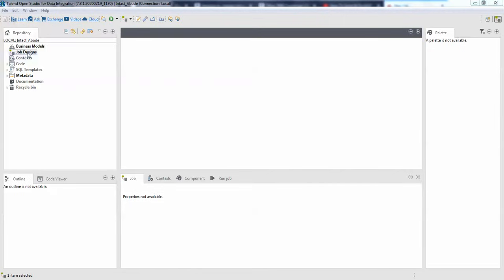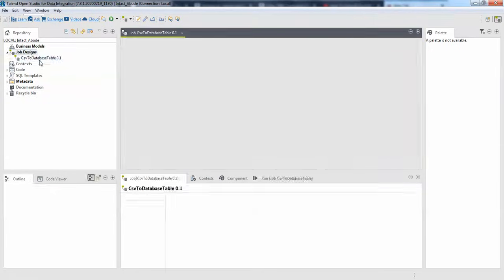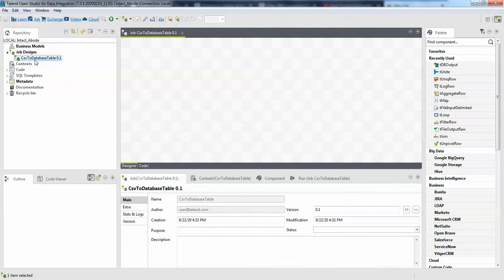Okay. So when you actually open Talend ETL, you see something like this. I'll just go to job designs, create job. I'll give the job name, CSV to database table. So this is my job name. I'll just click finish. Okay, so this is my job name, CSV to database table.